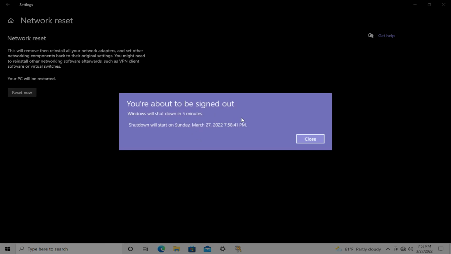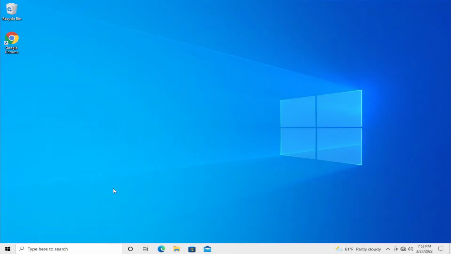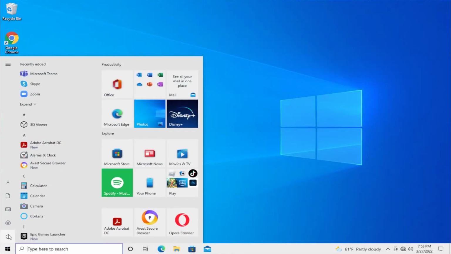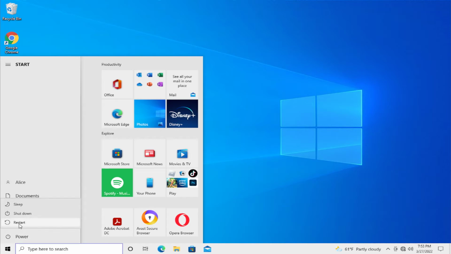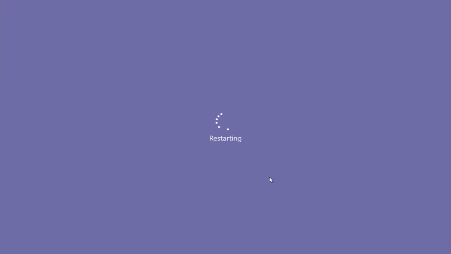You may receive this message: you're about to be signed out, Windows will shut down in 5 minutes. Click on Close and restart your computer. To apply the change, go to the Start menu, select the power button, and click on Restart.